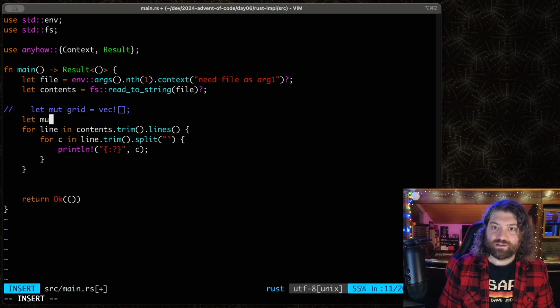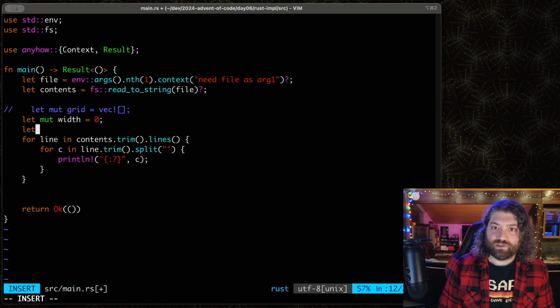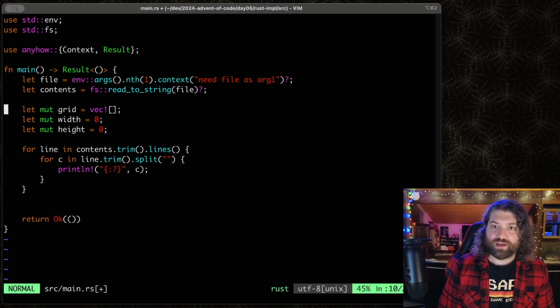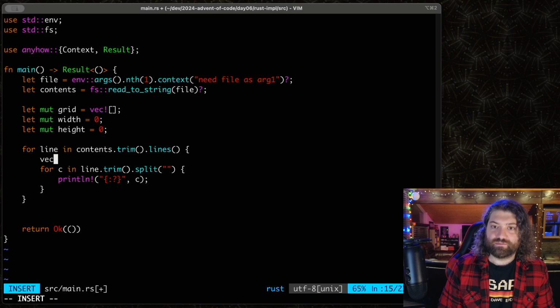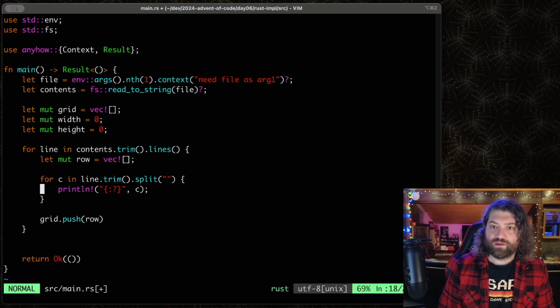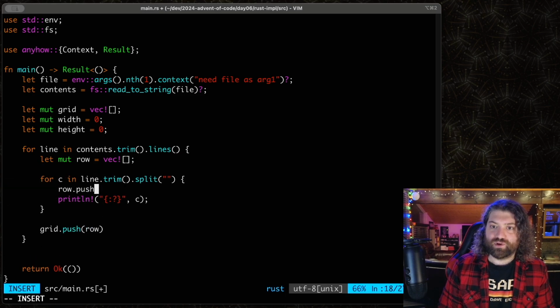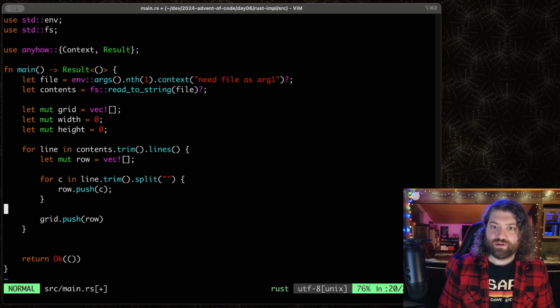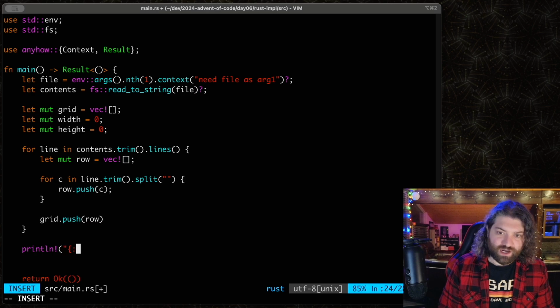So reading the file in, let mut width equal 0, let mut height equal 0. The grid is a vec of a vec. In here, we will create a new thing. We'll call this row. And then we will do grid.push row. Cool. And then we will do row.push C. And then we'll print line whatever the grid is. So this should be the entire two-dimensional array.